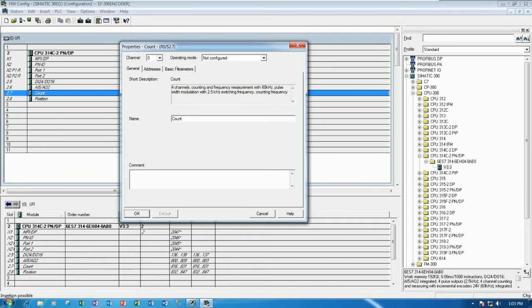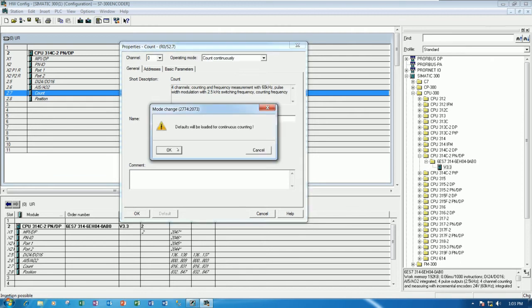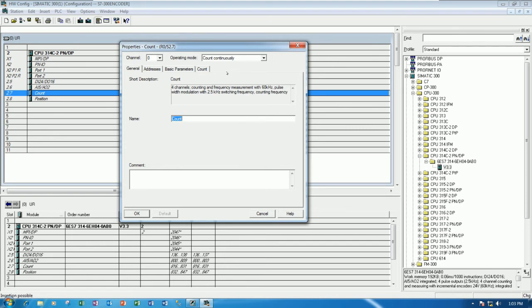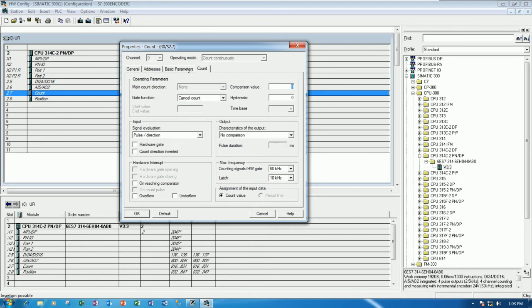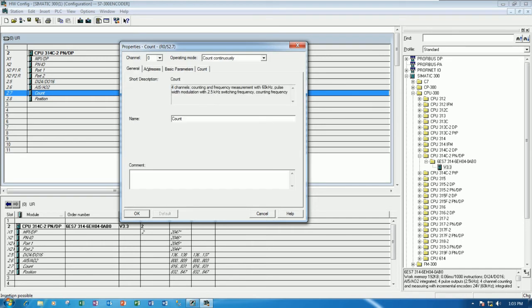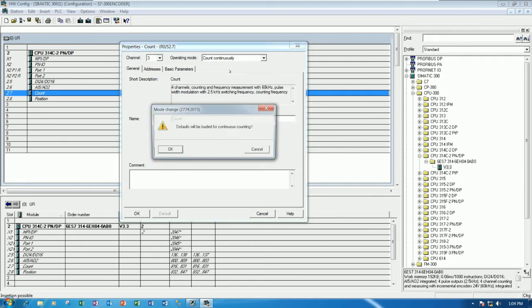And to enable the counter, there are four channels, you see. So we can select one by one to enable this counter. First I enable channel number 0, and then go to count continuously, and then click OK to enable another counter. You can select number 1 and choose count continuously the same. Channel number 2, count continuously. And channel number 3, count continuously also.